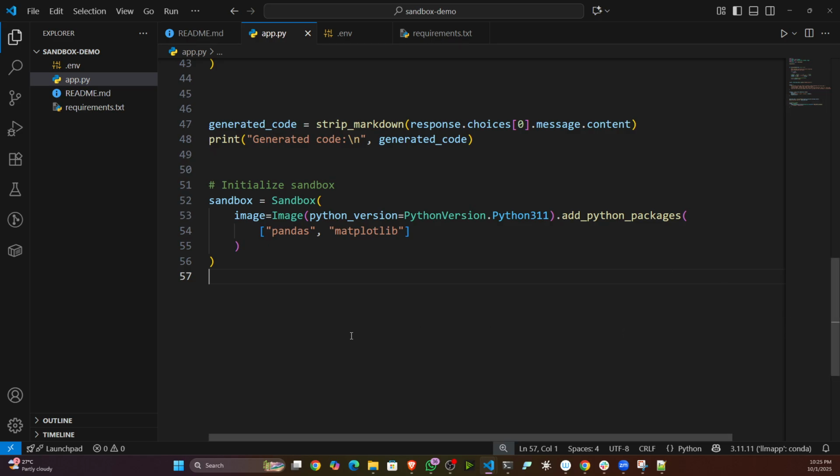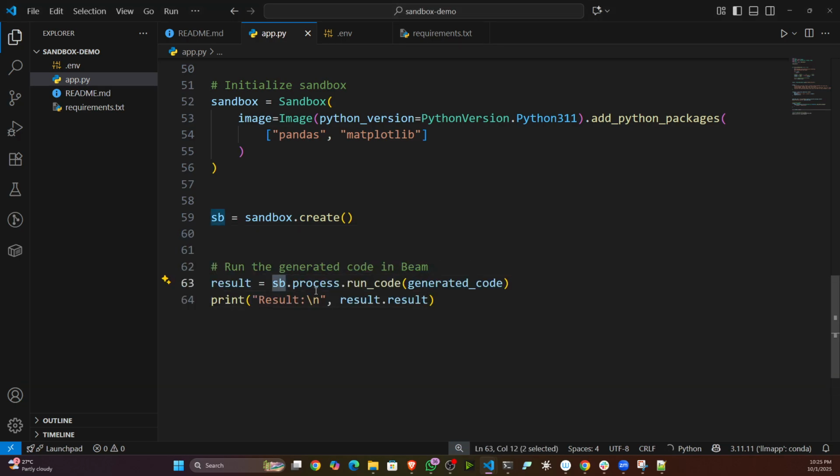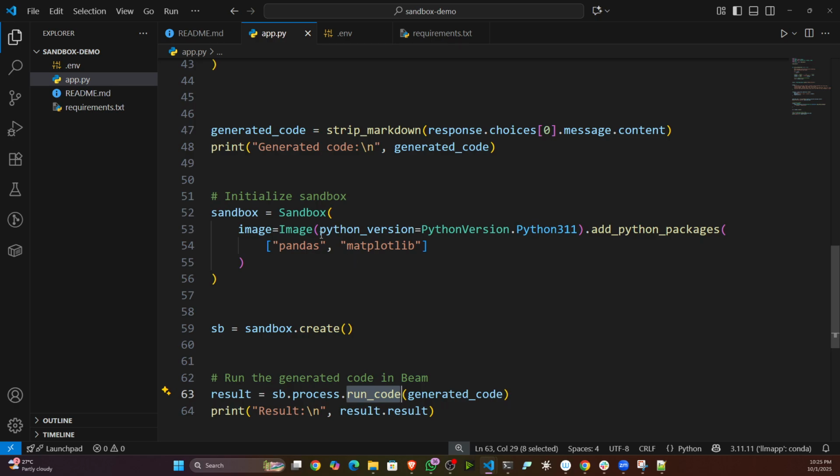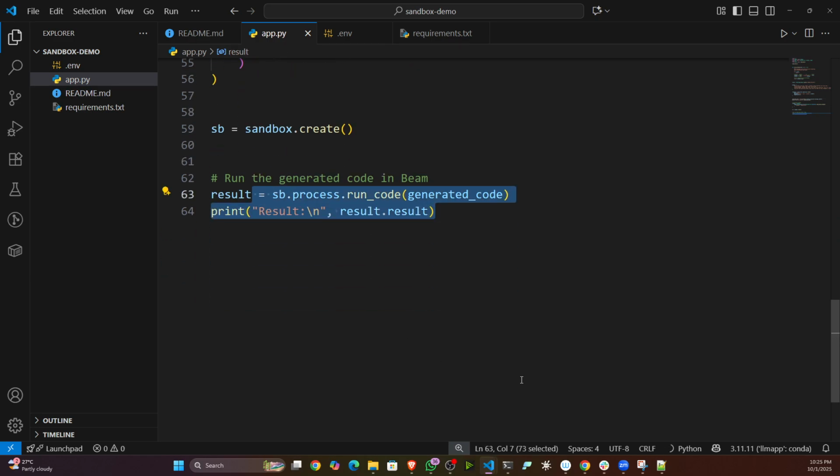Now I have to run this in the sandbox environment. For this you can create the sandbox object. Now we'll try to run this code. How to run the code? Very simple, you just have to call sandbox.process.run_code and pass the generated code, the code you have generated from your LLM. This will give you the results, which you can see in the terminal.